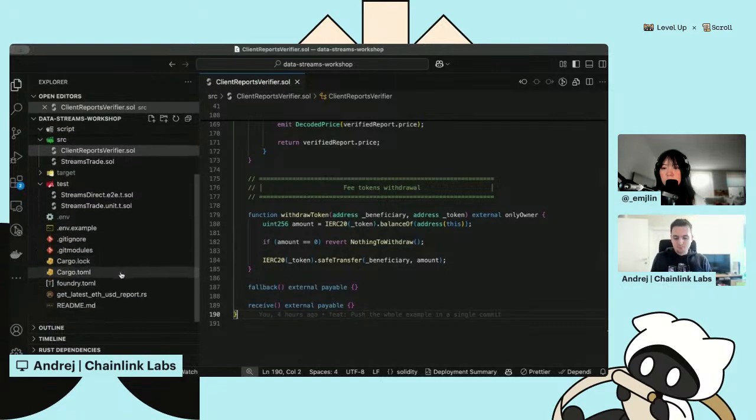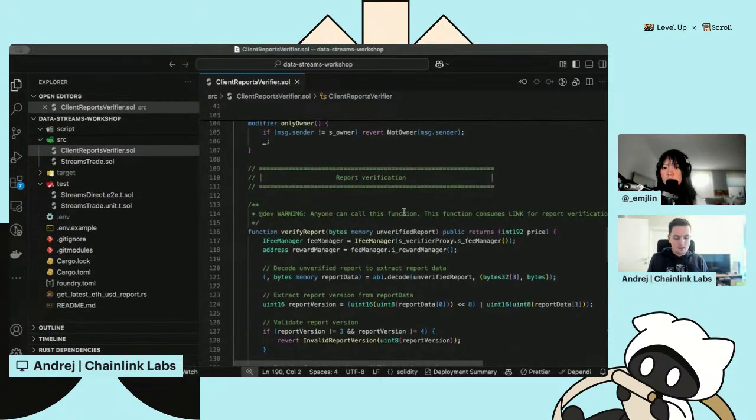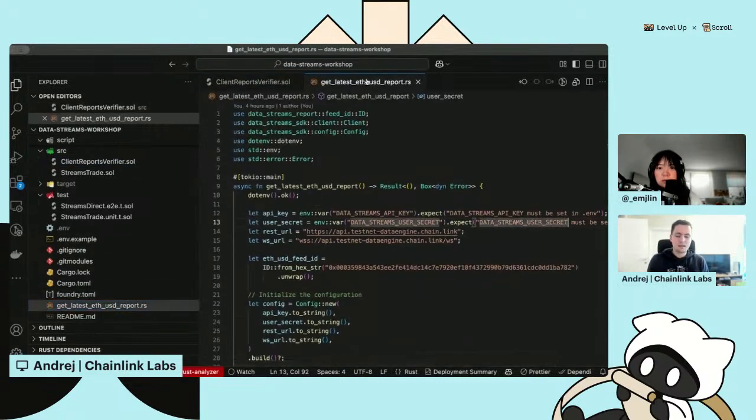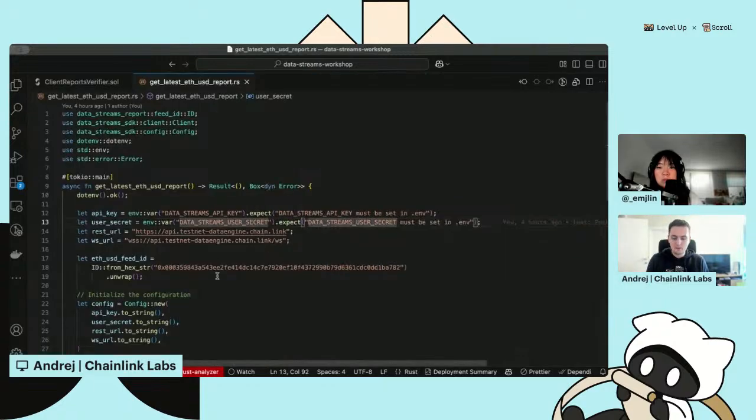Cool. So with this smart contract, we can see here that anyone can call this function and anyone can provide this unverified report. But we need to get this unverified report from somewhere. And for those purposes, we will use this Data Streams SDK, particularly the Rust version. This is probably the simplest function that we can call. This SDK is capable of much more. But over here, I'm getting these two credentials, the API key and user secret, that I need to authenticate myself to communicate with Data Streams.